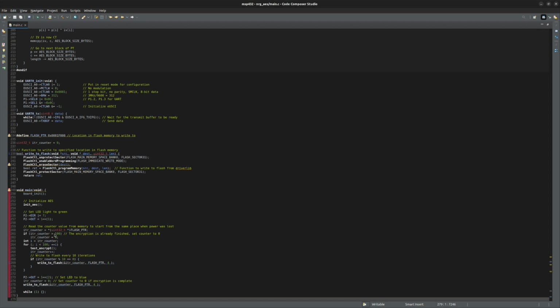If it's more than 100 already, we go ahead and set the counter to 0. But assuming that it's not, we carry on and we run our test encrypt function 100 times. And every 10 iterations of this, we write the current iteration that we're on to flash. That's our way of saving state periodically. Then after that, we'll set the LED to blue, assuming that we've completed all 100 times, and we'll set the counter to 0 if the encryption was complete and write that to flash so everything's reset.